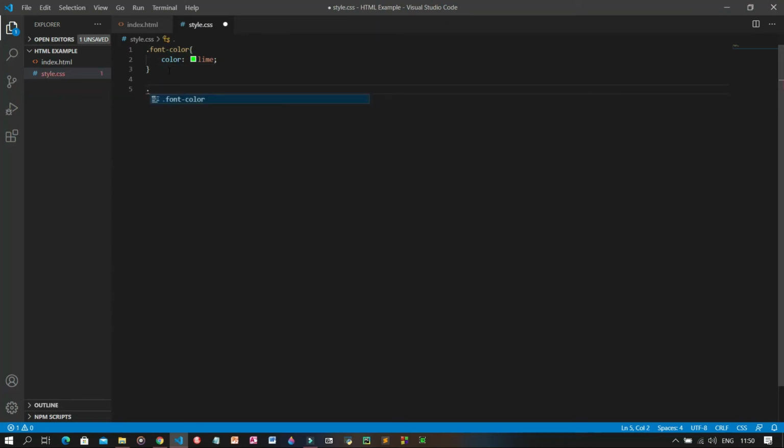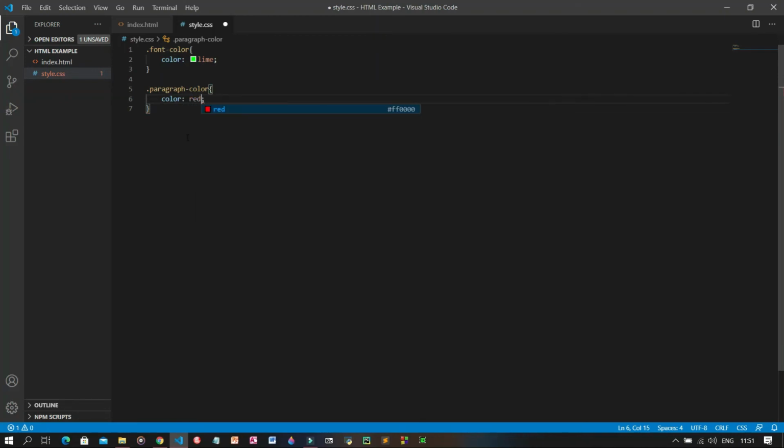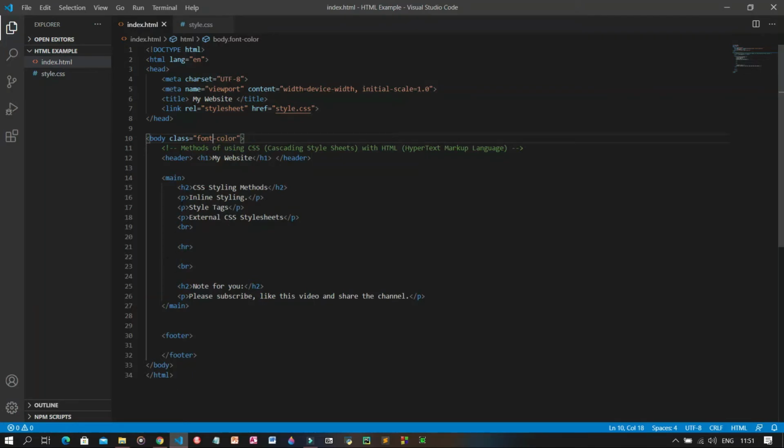And if you have another font color, so maybe you can call it dot. So we're creating another class. If you're using dot, remember, dot paragraph color, curly brackets, and then you can change the color of all paragraphs to red as we had it. Save that, and again, to emphasize this, refresh, nothing happens. Remember, you have to call the class.